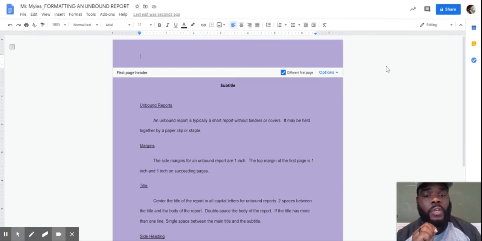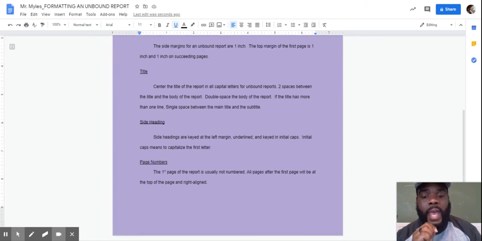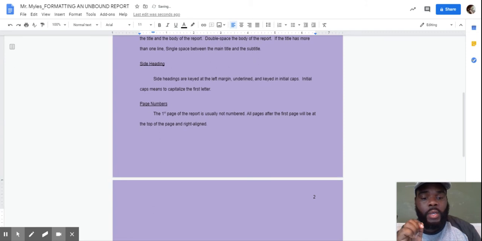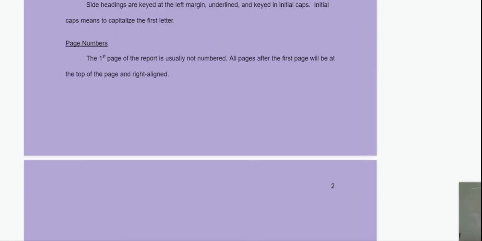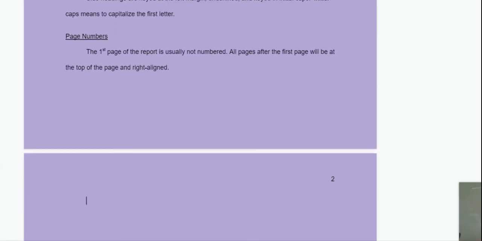And notice how the first page of a report does not have a page number. But if we add a second page, voila, page 2 is there. All right, so that's how it would look.